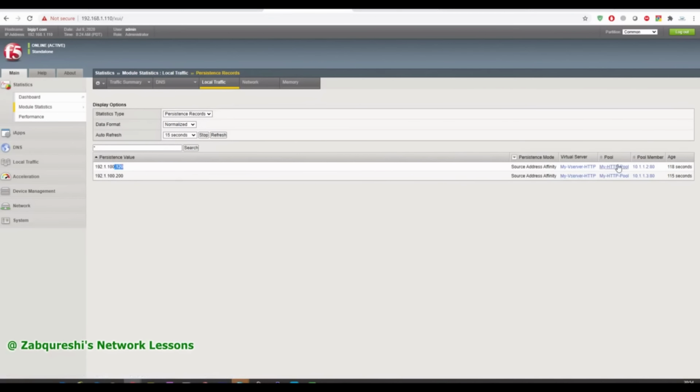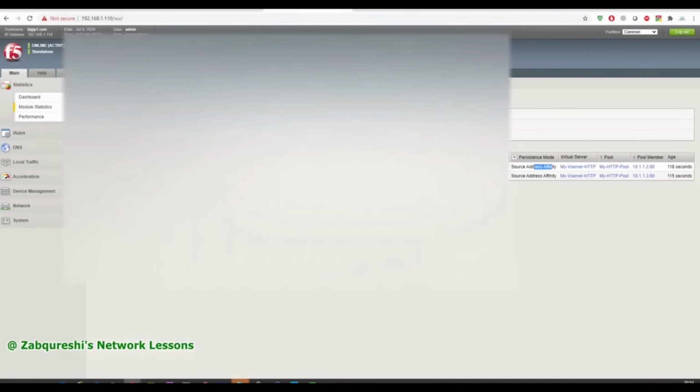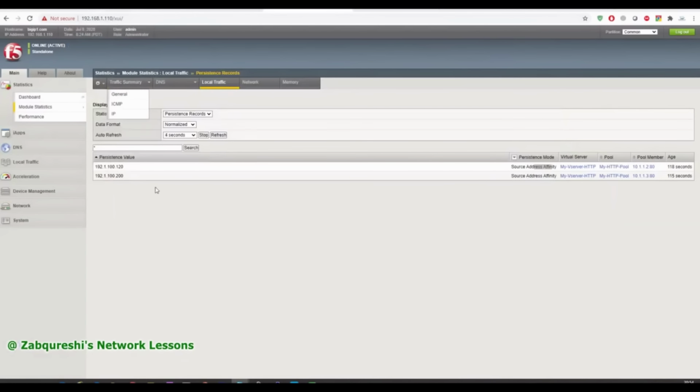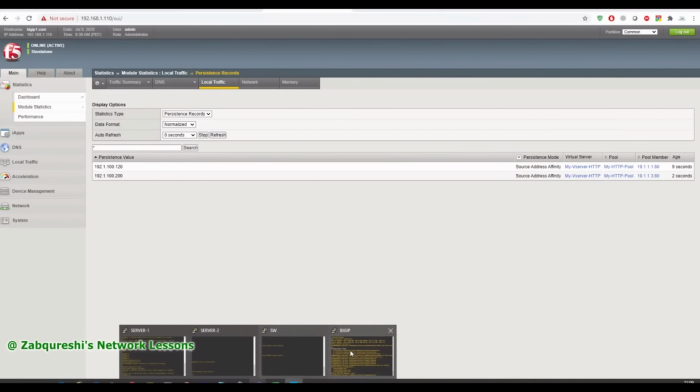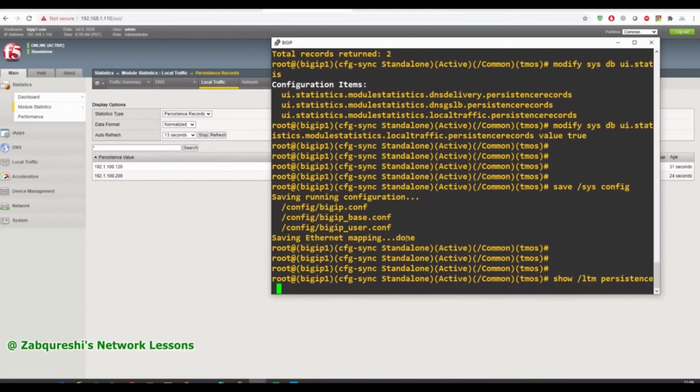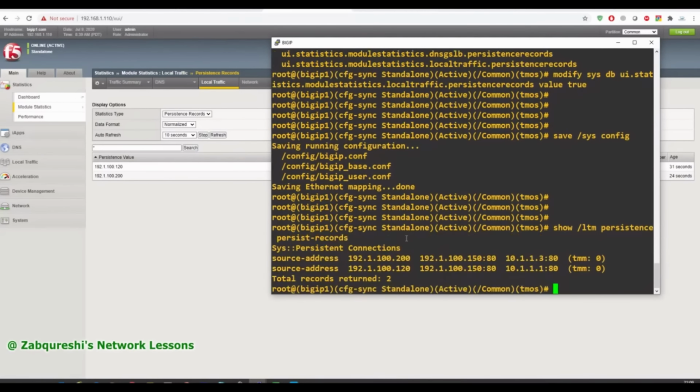So I have this guy going to this, and this is source address affinity. I told you this comes under the IP affinity, right? So that is how it is. Okay, guys, that was checking the records from the GUI. If you want to check the records from the CLI, you have to type in the command show ltm persistence persistence-records, right? That I showed you. So this is the one. So this is your persistence based on your source IP address.